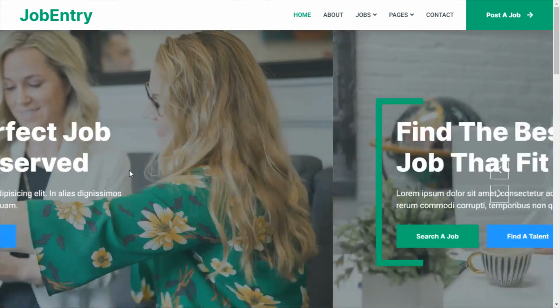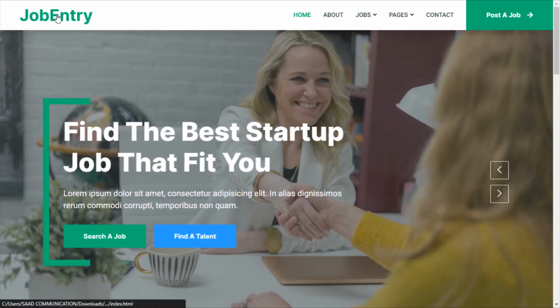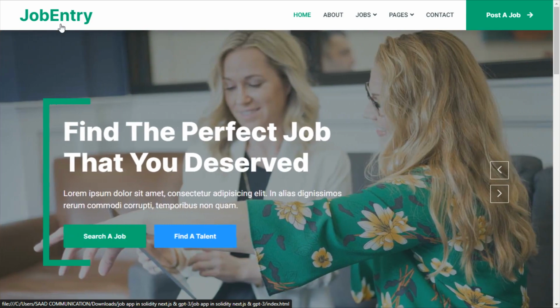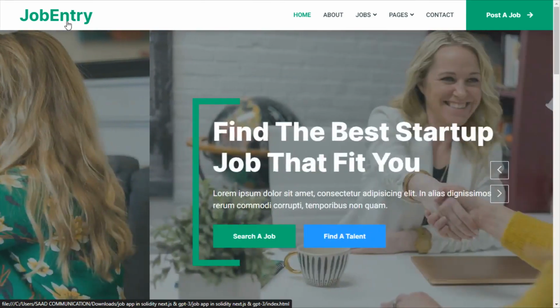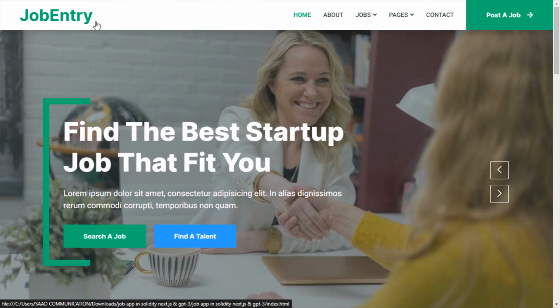You can see, first of all, we are getting an amazing logo here of job entry. You can put any logo you want here, but I have put the logo of job entry. Simply, I have not put an image logo. I have written it by myself, and I have given the background, or you can say a color, on my font.